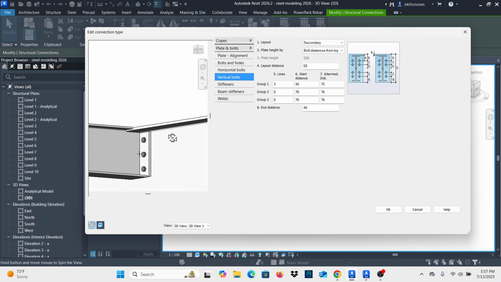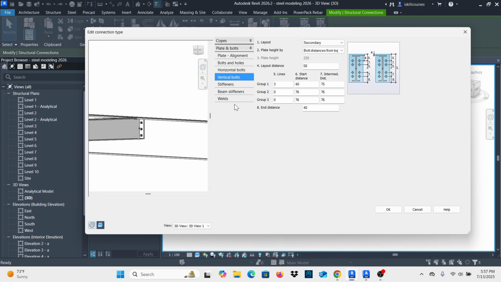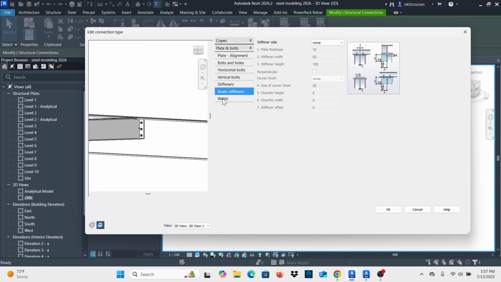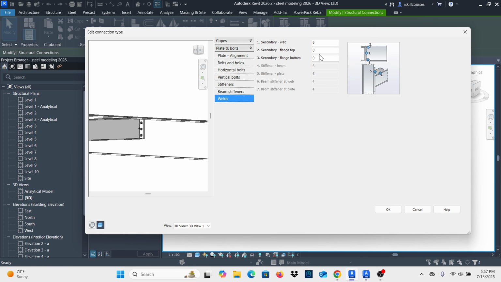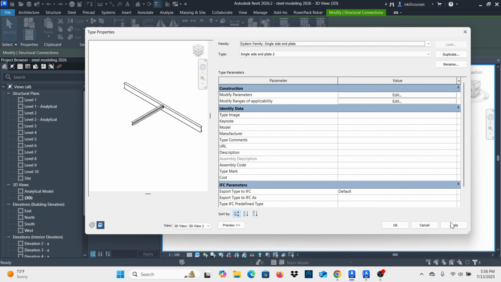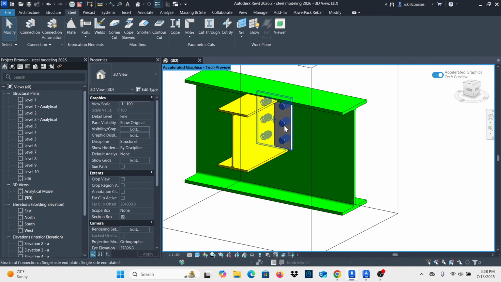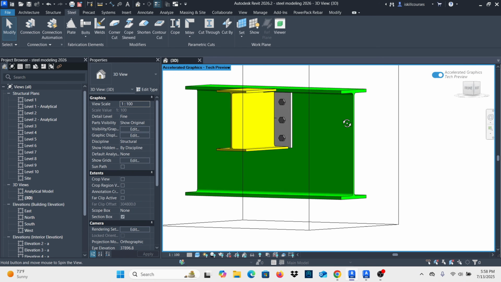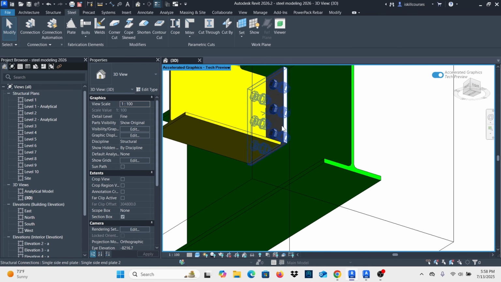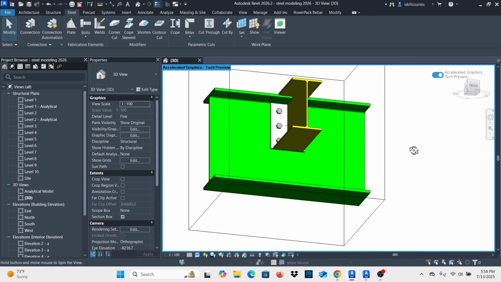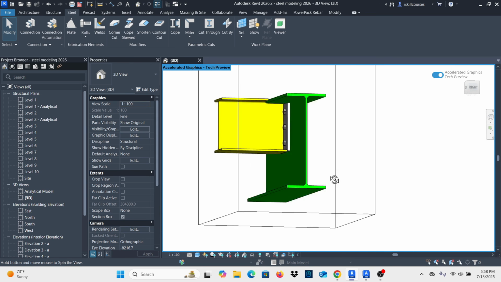So you can configure it the way you want it to be. Stiffeners, I don't need any stiffeners. Beam stiffeners, nothing. And the welds, I think I can just use the 6mm weld. I think that's okay. Then just click on OK, apply. Okay, and you see that we have configured our single-sided end plate. Now if I want to push this one down, I can still do that, but I think all in all, I have my plate like that with the coping on top, as you can see.